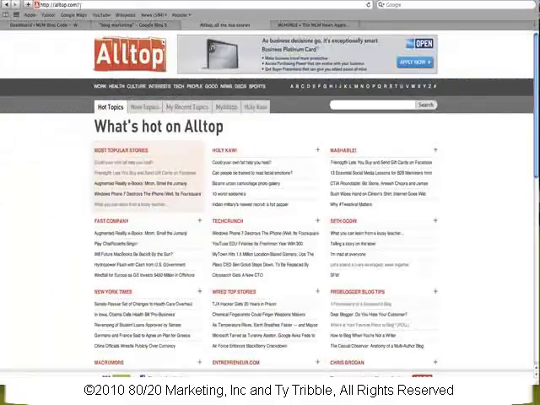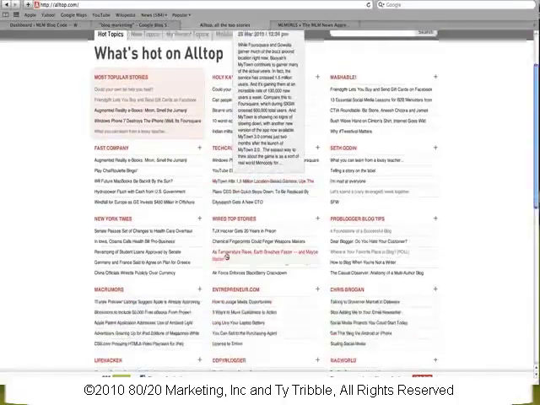The next resource I want to point out to you is Alltop, ALLTOP. That, in conjunction with Pop URLs, is one I've talked about on a couple of occasions. Let me show you what this is all about here. So Alltop basically is a site that lists all of the top blogs on a particular subject.